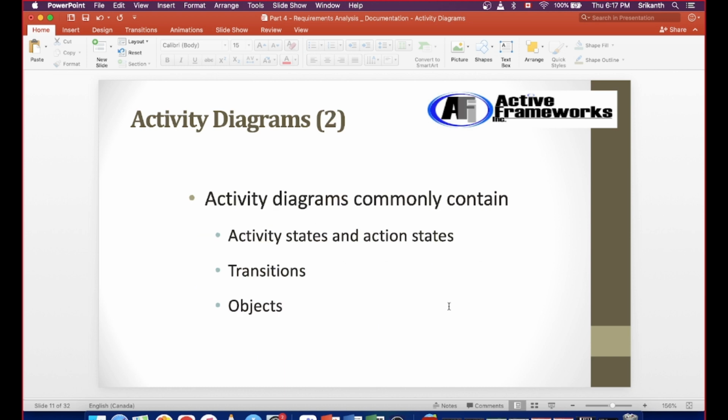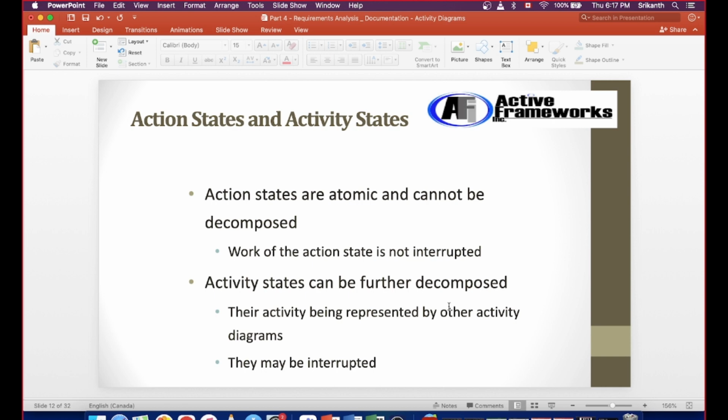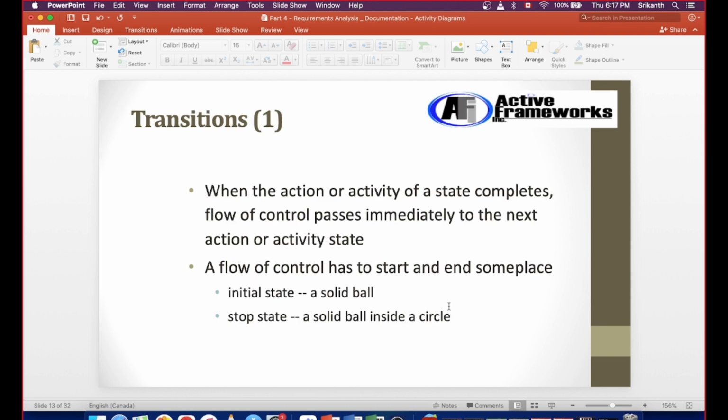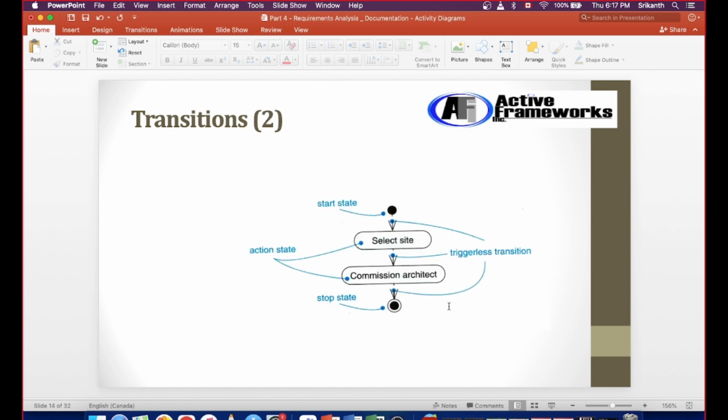So activity diagrams commonly contain states and action states, transitions, and objects. Transitions, like I told you, go from one activity to another, or split and join activities. Objects means whatever the activity that is happening. Action states are atomic and cannot be decomposed. I don't think we need to go more into this. I'll show you with the examples.